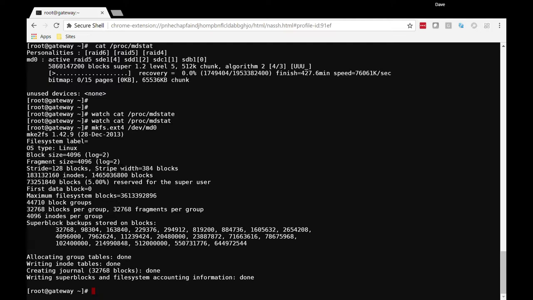You could set it up as a large FTP server. You could set it up as a Plex media server. There's a lot of different things you can do. And because it's ClearOS, you can do all of those things at the same time. So this is going to give us a large volume. We're going to take a look at it in just a second here.